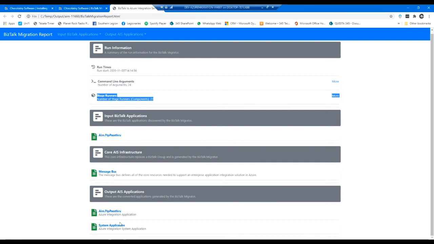And then there's another two pieces in the report that have been created. So we've got a message bus. Now a message bus is actually all the core things that any integration app or any messaging app is going to need, regardless of whether it's come from BizTalk or not. So for example, things like Azure Service Bus, API management, the core resources that any converted application would need. They've been created in this message bus.